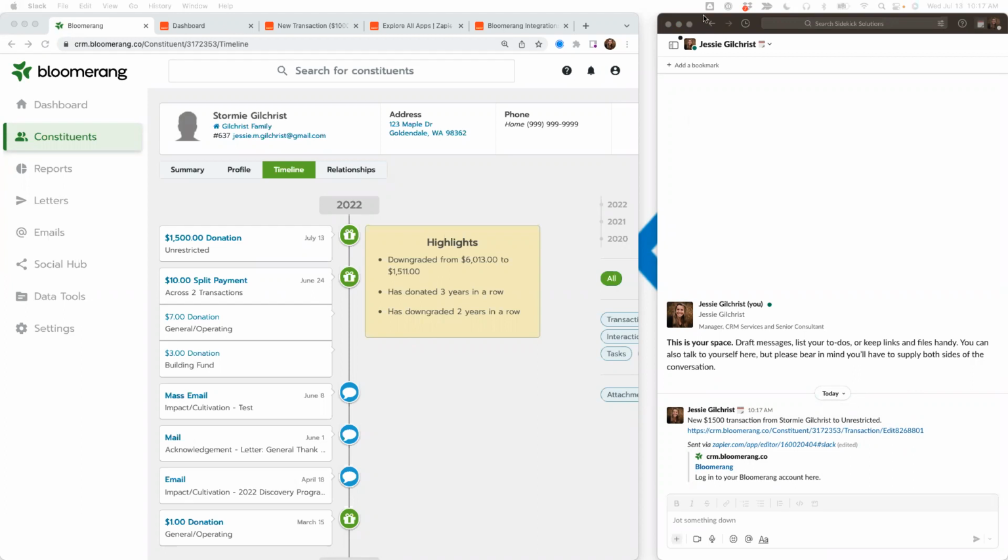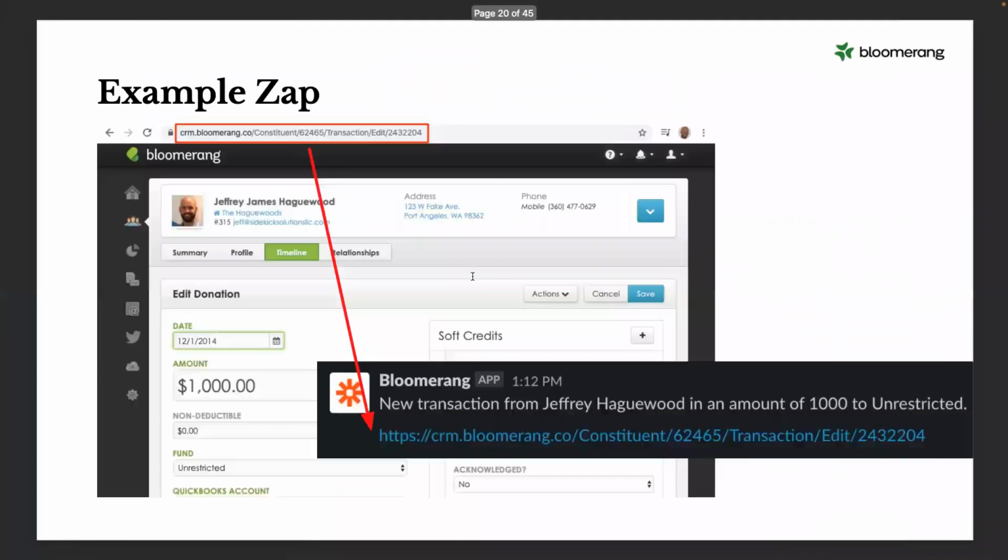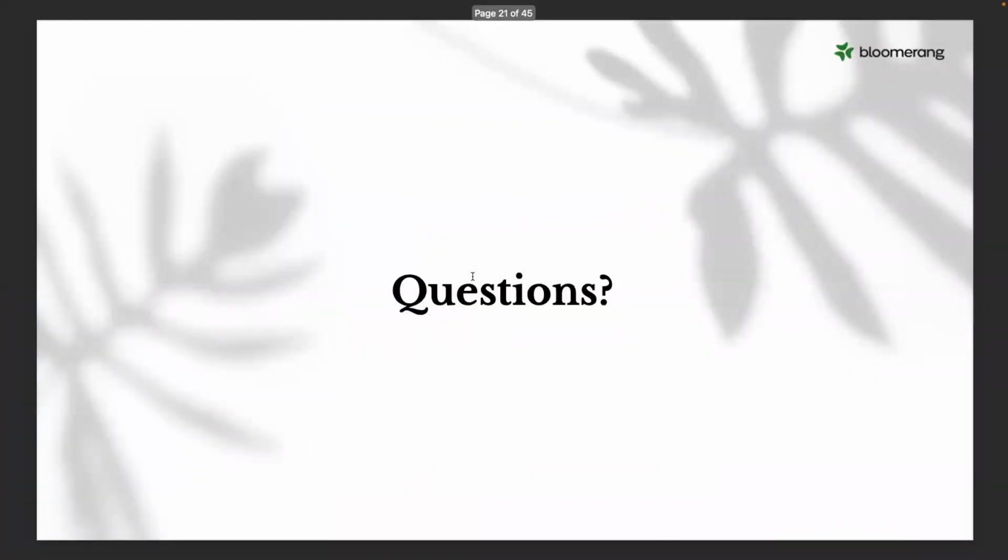So we're going to walk through the components of the Bloomerang Zapier app. But before we do that, I would love to just take a quick pause and see if there are any questions about Zapier before we dive into the actual Bloomerang components and how you can set those up in Zapier.